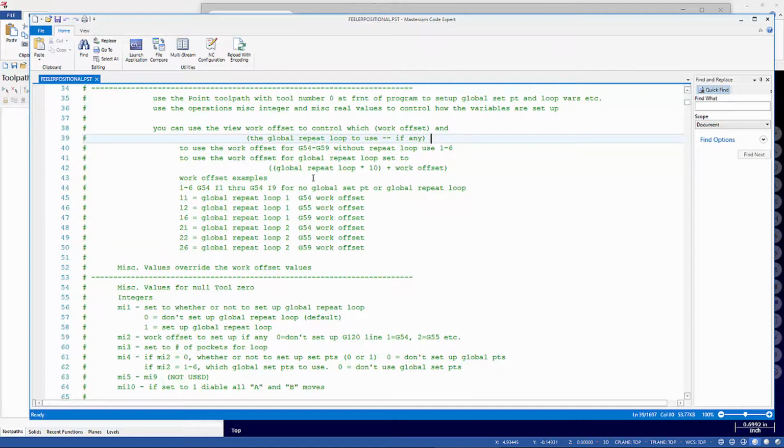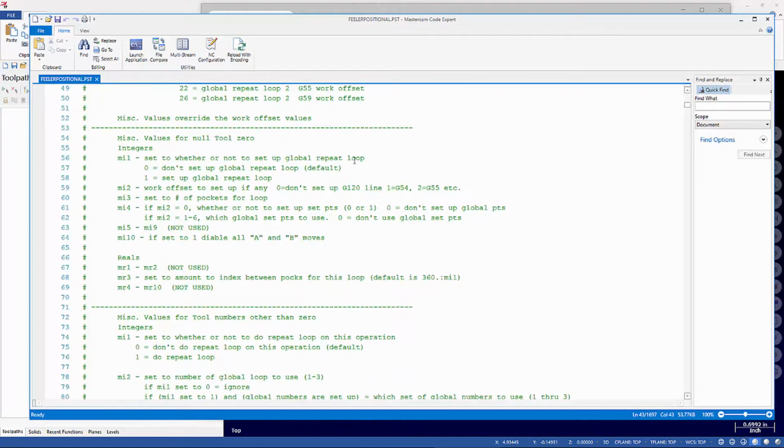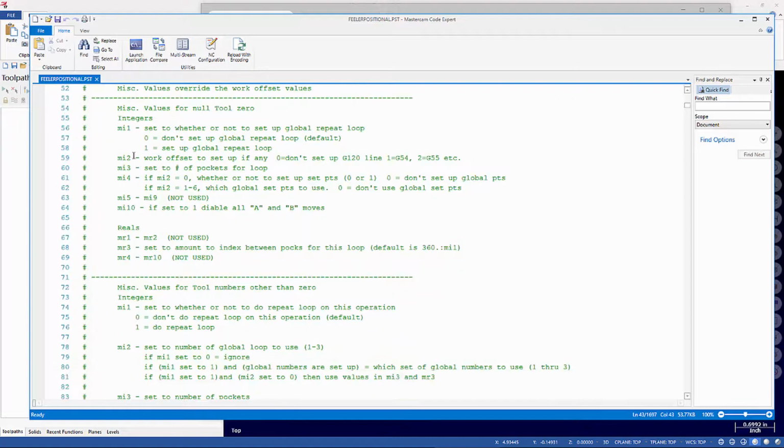So this has got some funkiness built into it, so repeating and looping and stuff like that. Down here, miscellaneous values override the work offset function. So misc values for null tool 0 integers, MI1, set to whether or not to set up global repeat loop. 0, don't set up any global repeat loop. 1, set up global repeat loop. So it looks like MI1 set to 0 does nothing, turning on 1 turns on the global repeat loop.